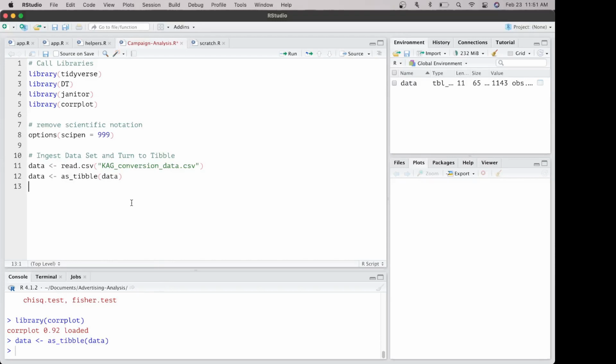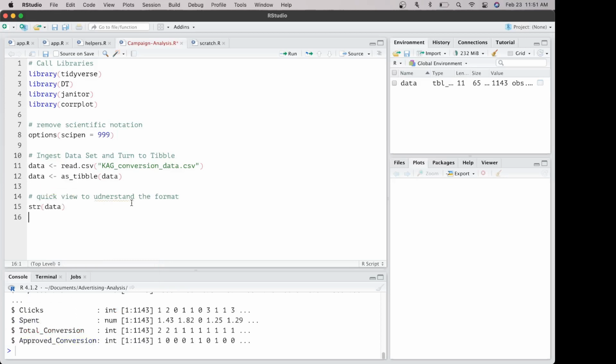Now that I've ingested my data set and it's in my environment, when I'm starting a project, I always like to quick view my data. So I'm going to label this section quick view. It's to understand the format of the data: numeric, character, integer data. I want to know how columns are read in. Structure data. This is one method.